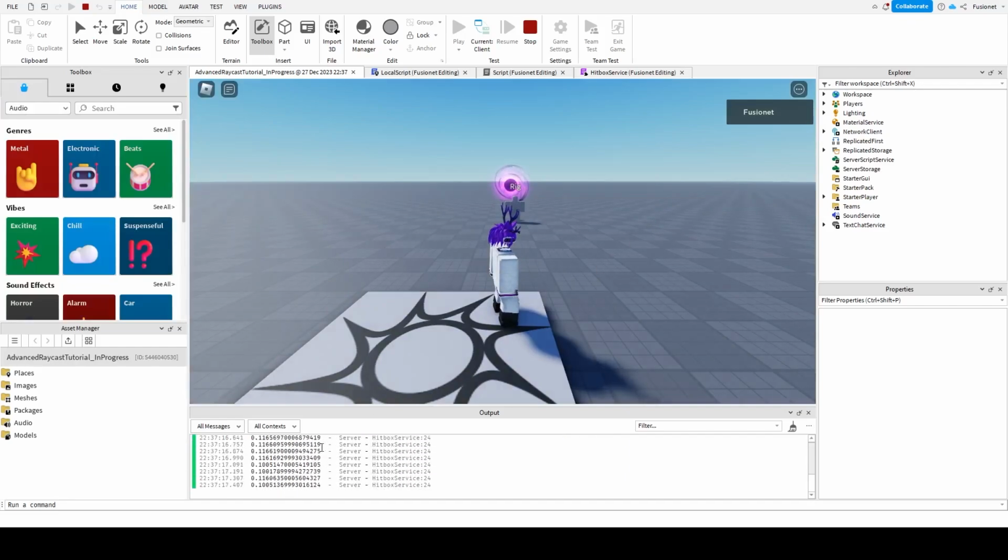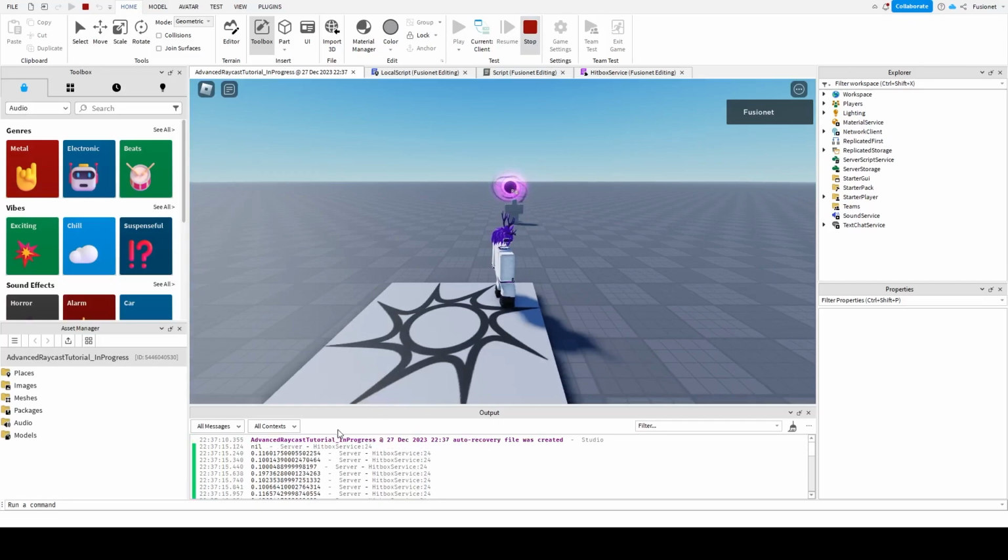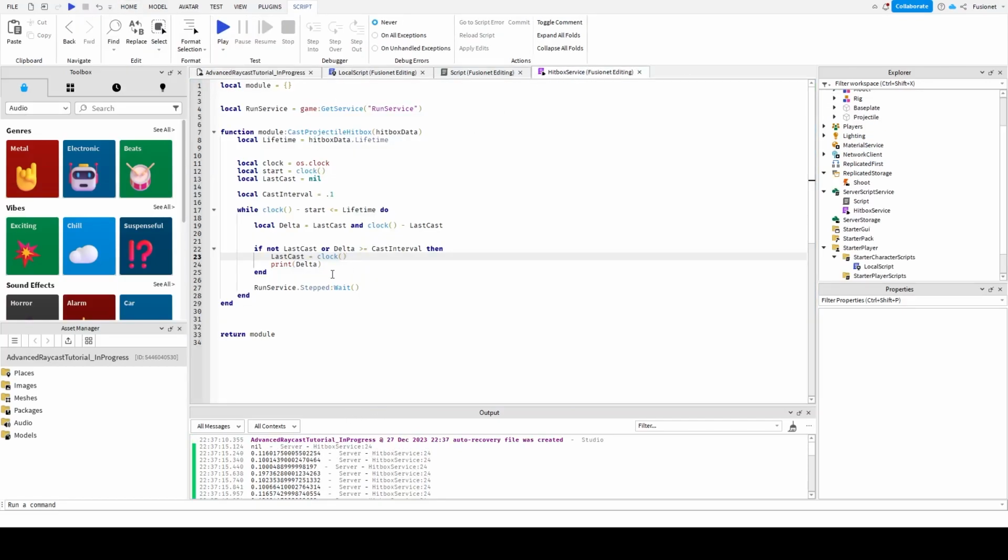See? It's pretty close to 0.1. The run service thing is a little bit off, but you can make this 0.01. That's going to make it more accurate. We'll talk about that later. So yeah, delta is the time in between the last cast. Alright.